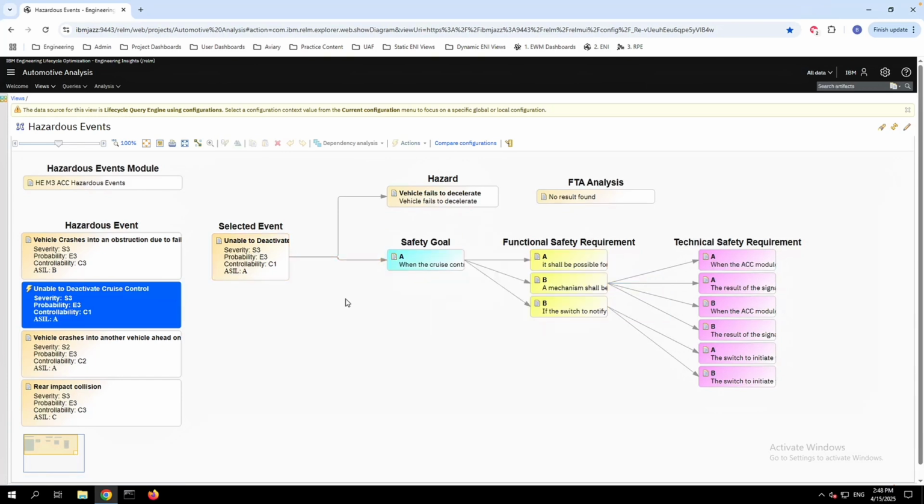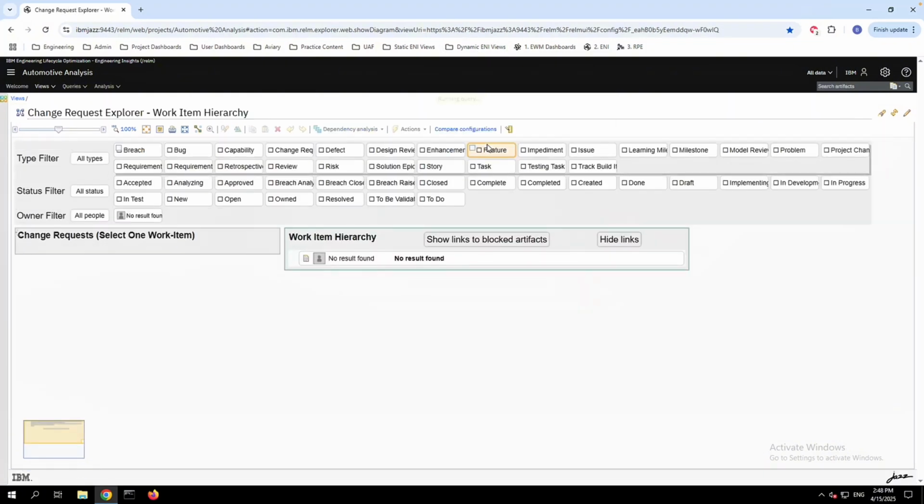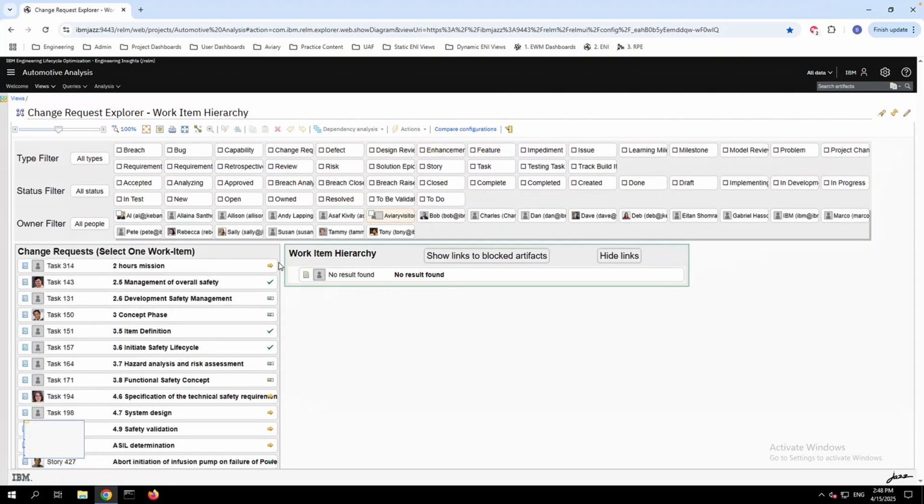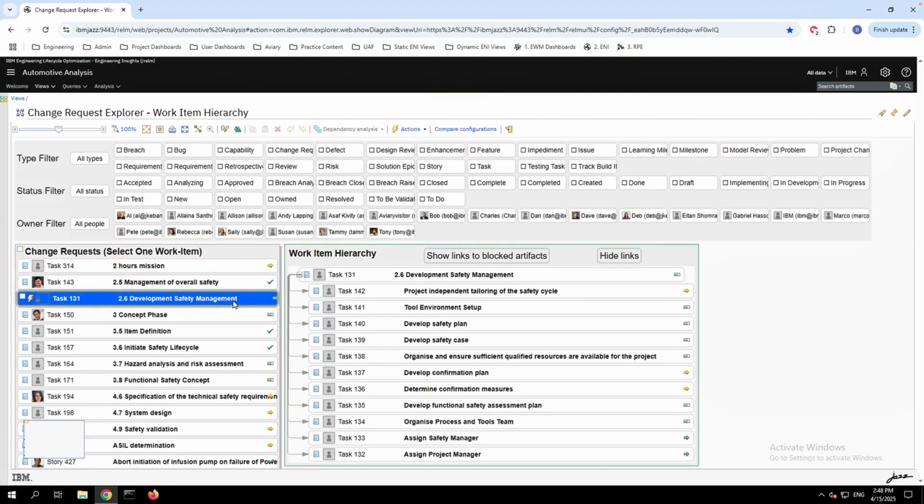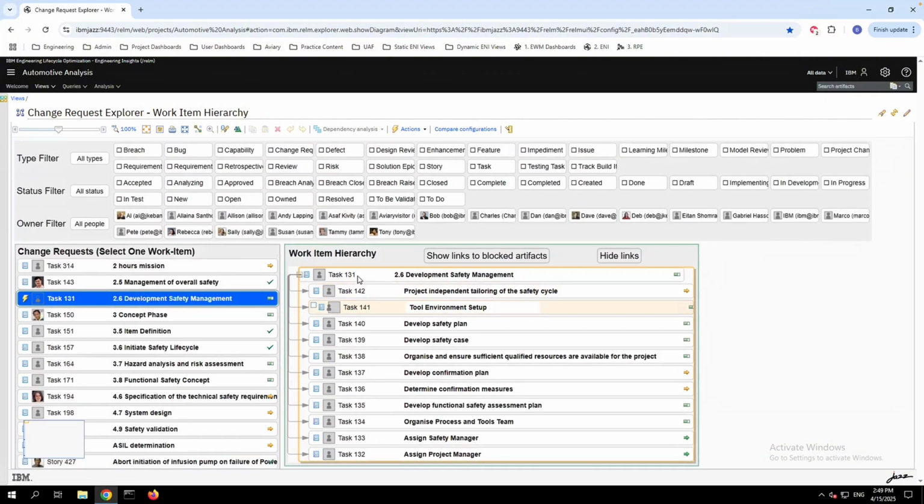There are a ton of examples of these reports, and just to name a few of them, now we're going to go ahead and take a look at a Change Request Explorer, and this has a dynamic filter up top here, where all I need to do is select an artifact here, and I can see the hierarchy associated with the specific work item.